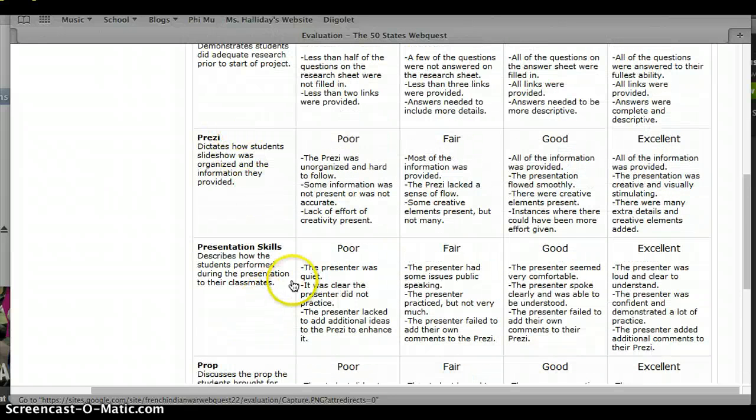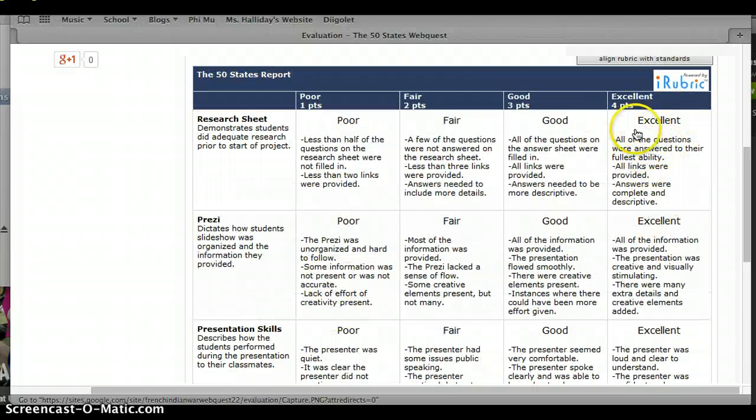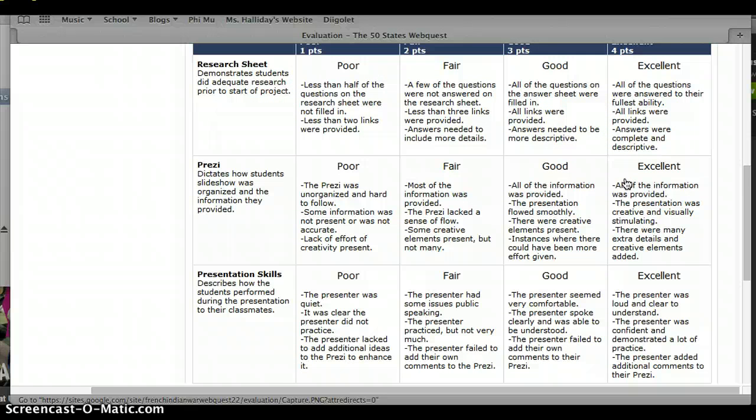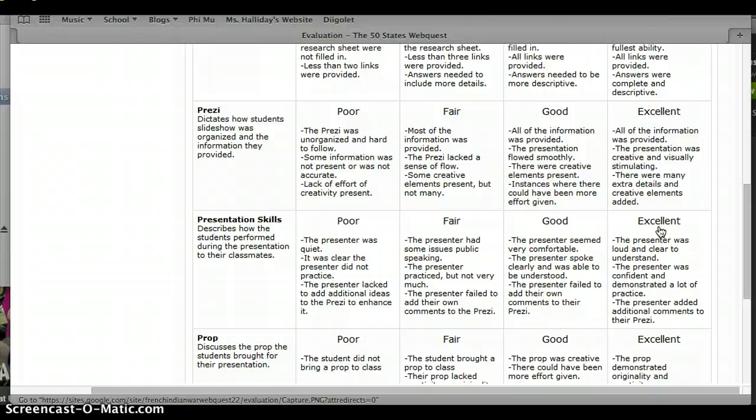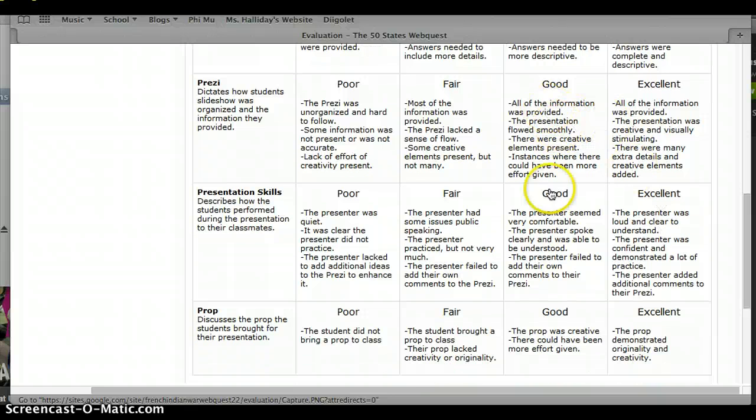So, if your presentation skills, if you're quiet, that's not the best. To get all 4 points, you need to make sure all of the questions were answered on your research sheet. All your links were provided where you got your research from, and your answers were complete and descriptive. For your Prezi, you want to make sure you provide all the information. It was creative and visually stimulating because you don't want to bore everyone. You also added extra details to show me that you put a little bit of extra time in. That is what separates you from being just good, just getting 3 points.